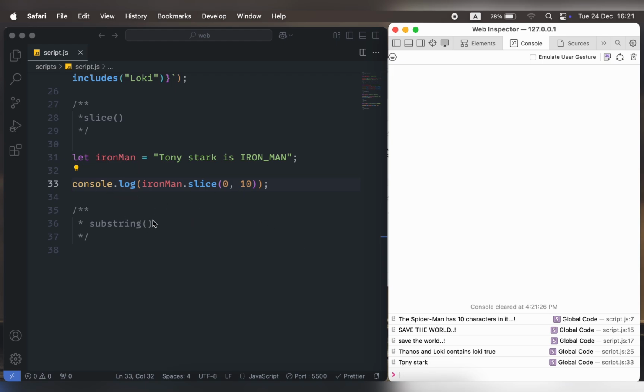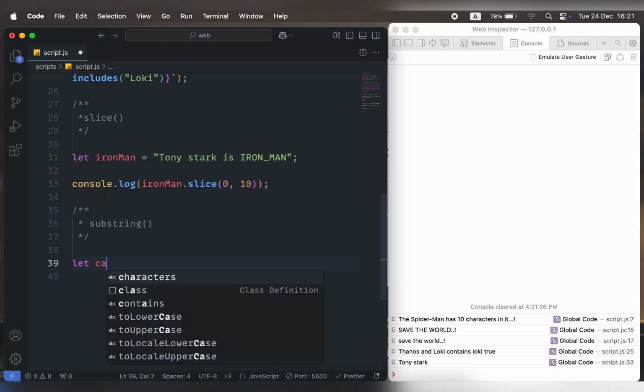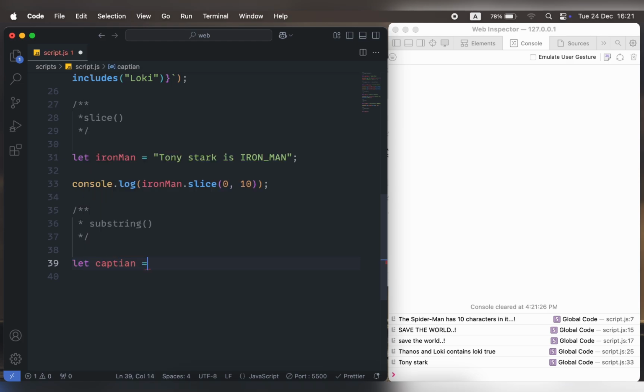Similar to this we have one more method called substring. Substring as well does the same job. Let's say let Captain America goes to Steve Rogers.